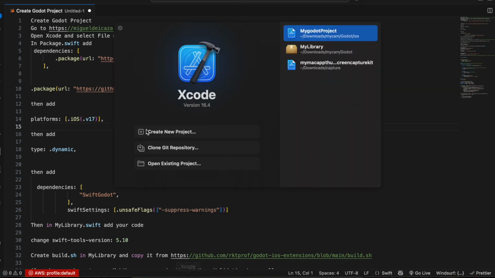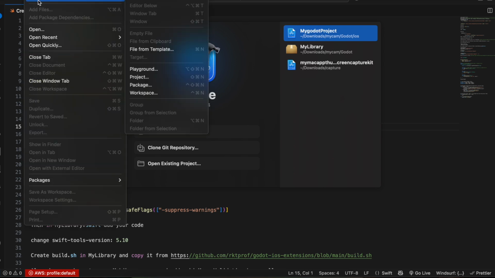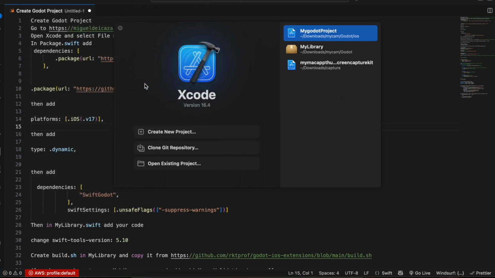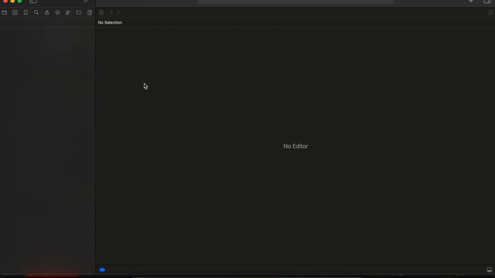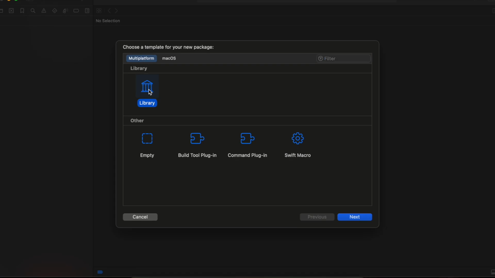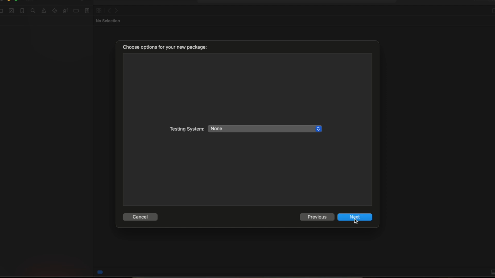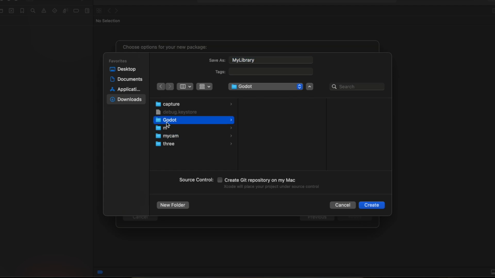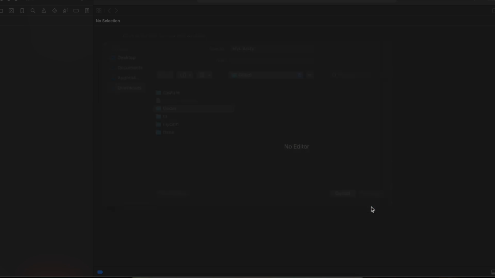So first just open Xcode and you have to click on File, New, click on Package. Here select Multi-platform, select Library, click New, click Next again, and here I will just go to my Godot folder. I'll keep the name as it is, but you're free to change the name to whatever you feel like. It's important to remember that this name is very important. The same name you will have to use in a lot of other places. Wherever I write my library, you will have to write your actual library name in case you decide to change it. So I'll just click on Create.